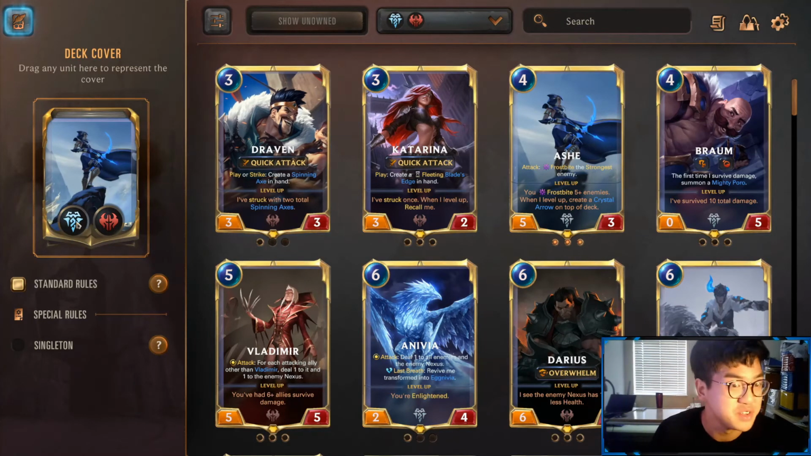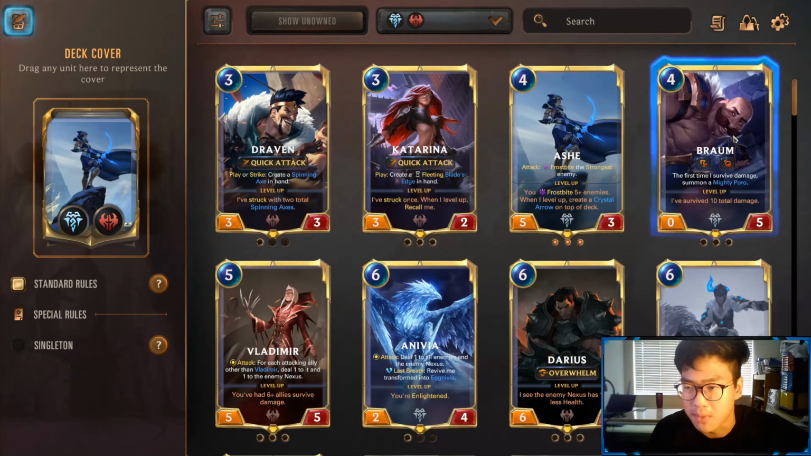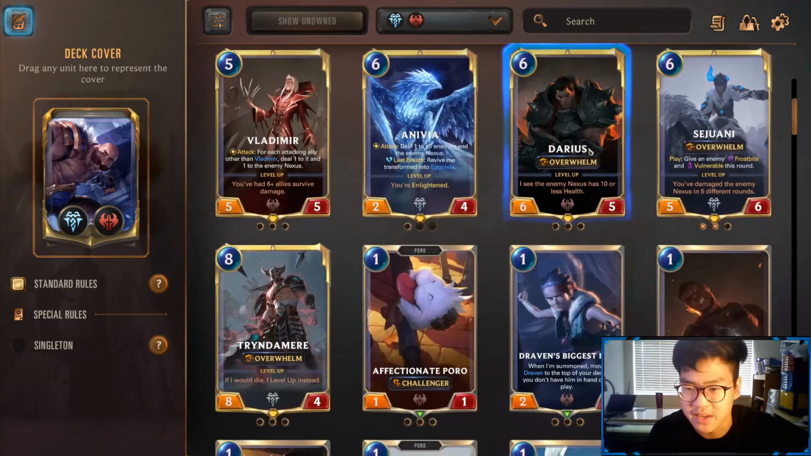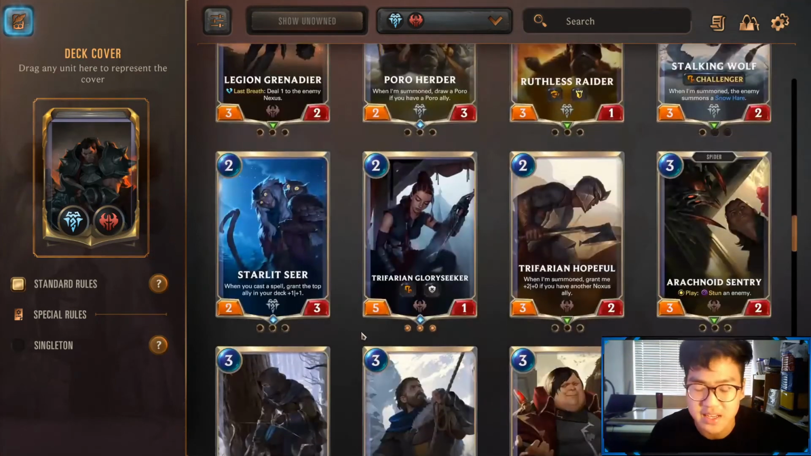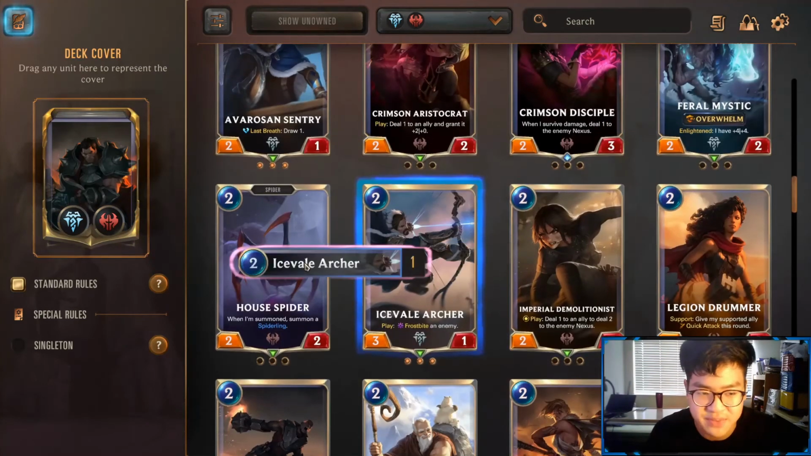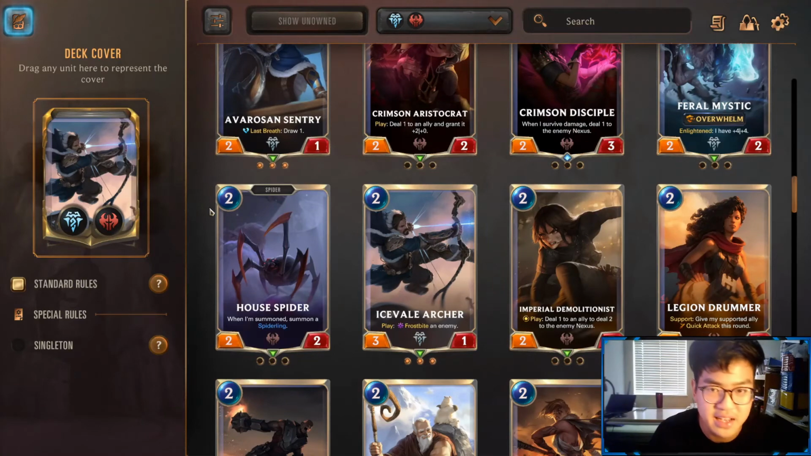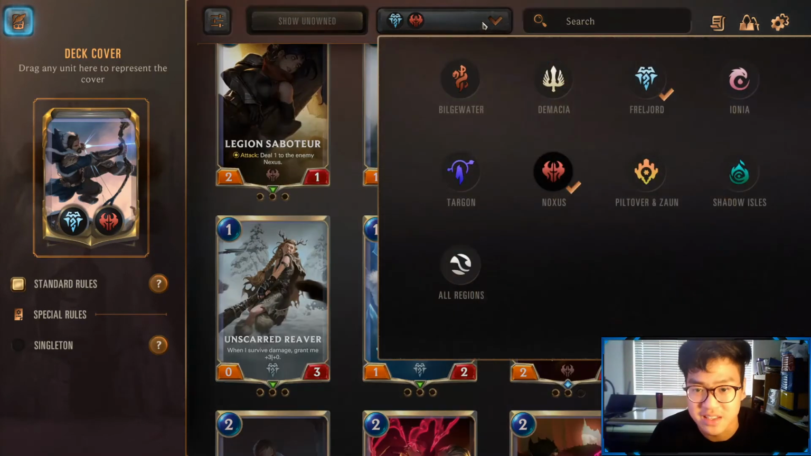The funny thing about this new feature is that it doesn't actually restrict you to the cards in your deck. So you can pretty much put any card in the deck cover, even if it's not actually in your deck. So if you wanted Braum, you can have Braum. If you wanted Darius, you can have Darius. If you wanted it to be an average card like Iceveil Archer, you can put that guy in too. And the crazy thing is that it doesn't even have to be a card in the regions that you're playing.